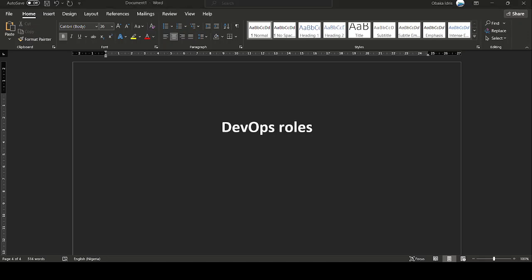In regards to DevOps roles in a company, I also learned that DevOps engineers don't always have the same job title. Depending on the company, you might hear DevOps engineer, pipeline engineer, platform engineer, or even site reliability engineer, also known as SRE.